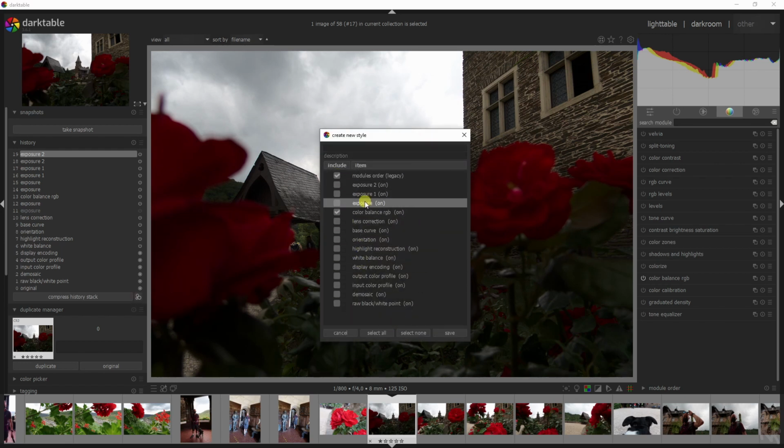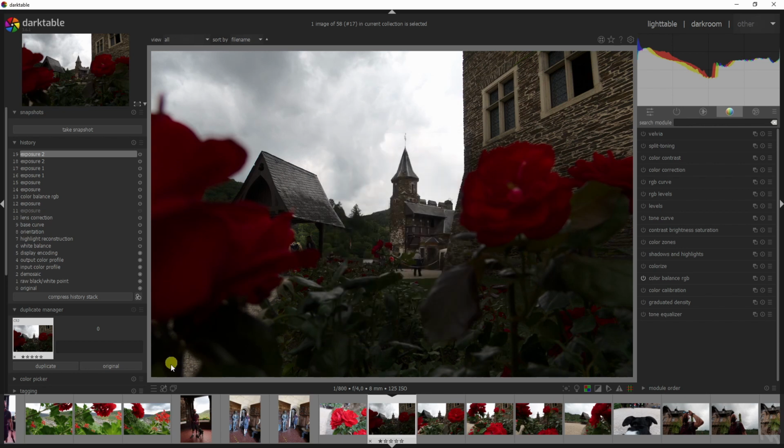And you can decide which ones you want to be applied to that image. And then if you've saved it by using a name, you can apply it by going to this symbol right here, and then you will see the styles. I don't have styles right now, but that's how you can add styles.